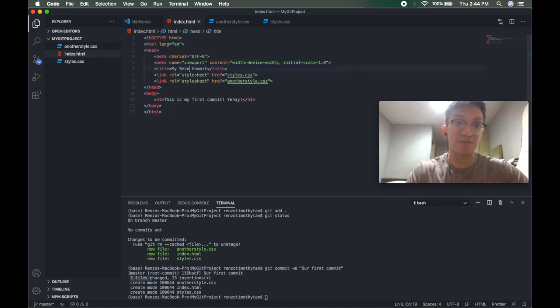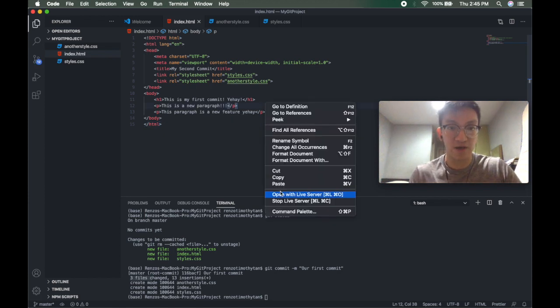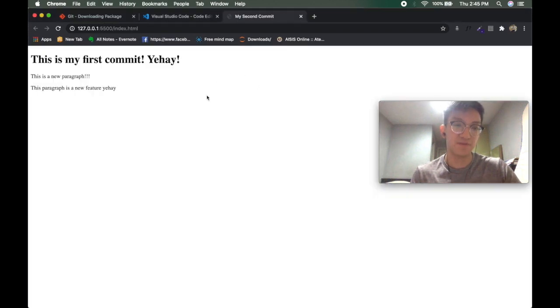So now that we have that done, for example, I make a change. So my second commit. Let's make a paragraph here. This is a new paragraph. And then let's add another one: this paragraph is a new feature. Yay. So let's see how it looks now. Right click, open live server. This is my first commit. Yay. This is a new paragraph. This paragraph is a new feature.